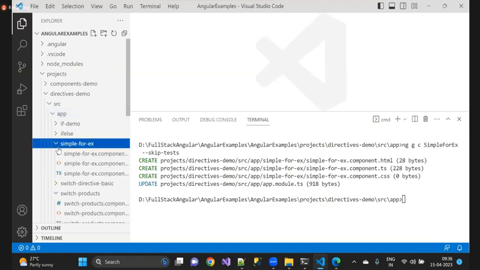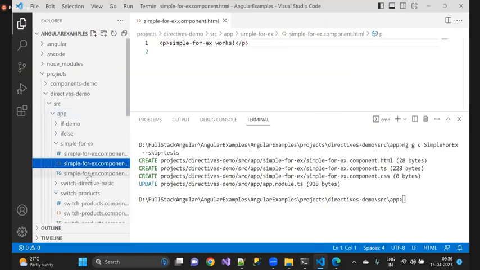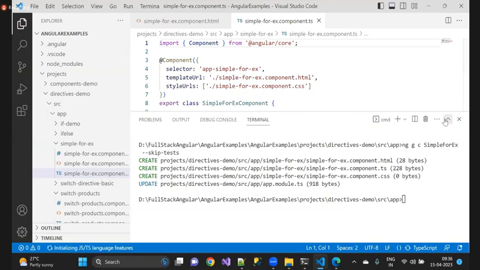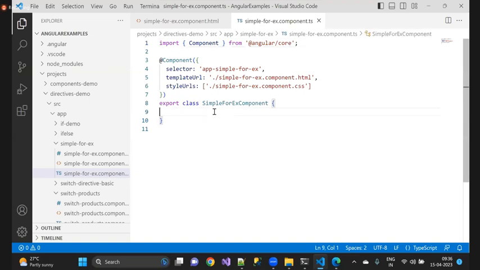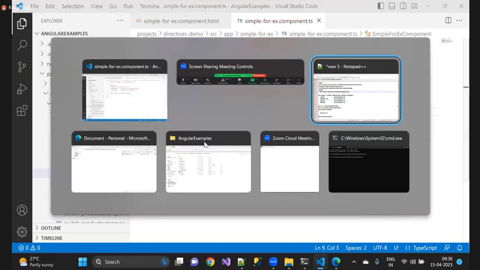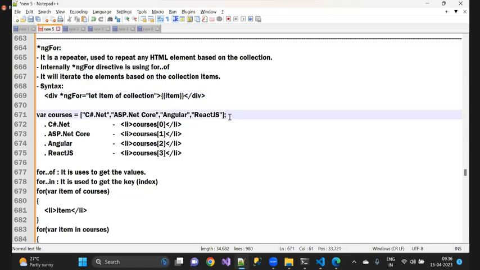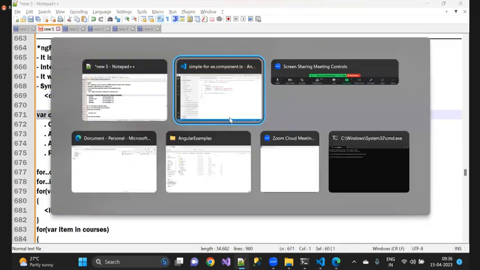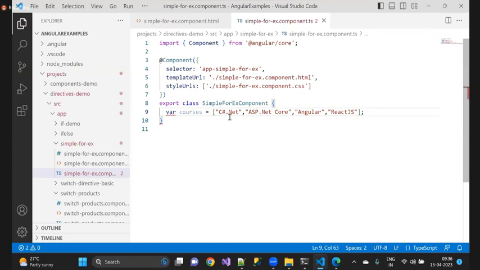Now, here what we are having, HTML and the TS file. Here I'll prepare the same example that I discussed in JavaScript. How can we do that? First of all, I want to display this list of items, so that is where I'm giving the list of items here.